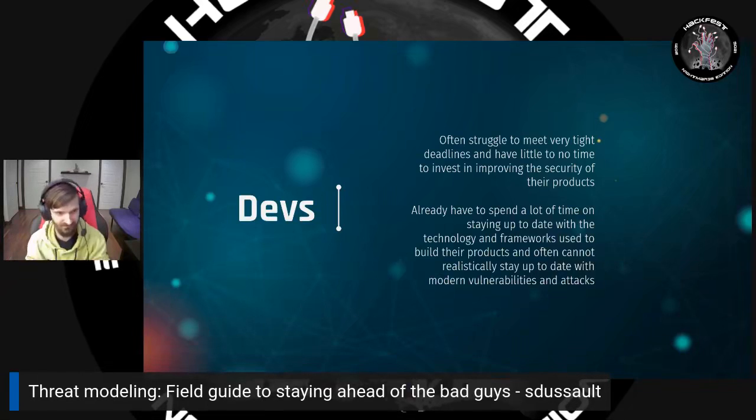So for developers, they often struggle to meet very tight deadlines and have little to no time to invest in improving the security of their product. This is something that I hear time and time again. Yeah, we would love to do threat modeling, we would love to do cybersecurity, but we just don't have time. We need to ship this new version by next Friday in 2 weeks. We don't have time, and then you get pwned.